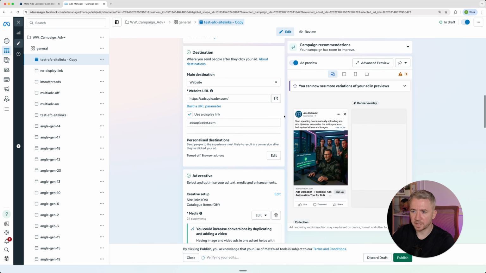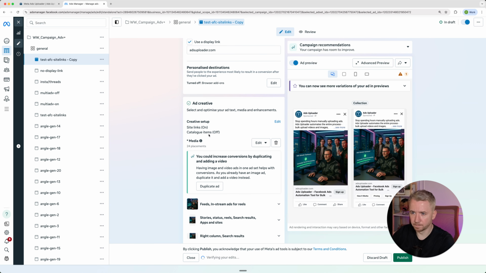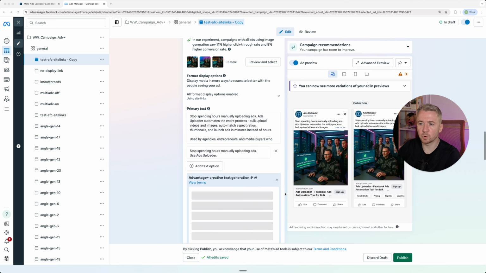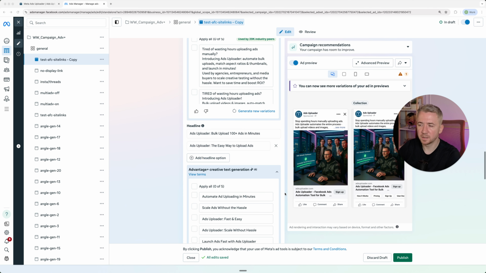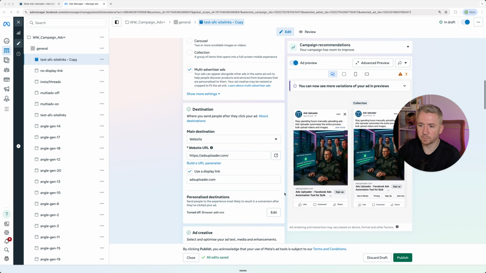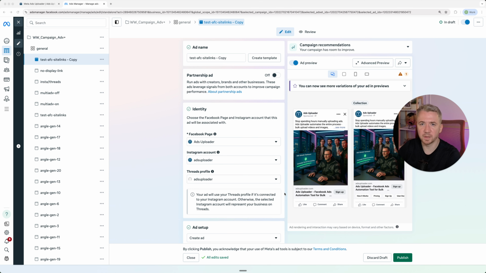So if I go down here, you'll see I have site links turned on, so you can see the site links in here. So again, maybe I want a different construct of an ad which has site links enabled on it, and I've already set the site links within Ads Manager before. Again, I'm just copying over. So I'm going to call this site link template.